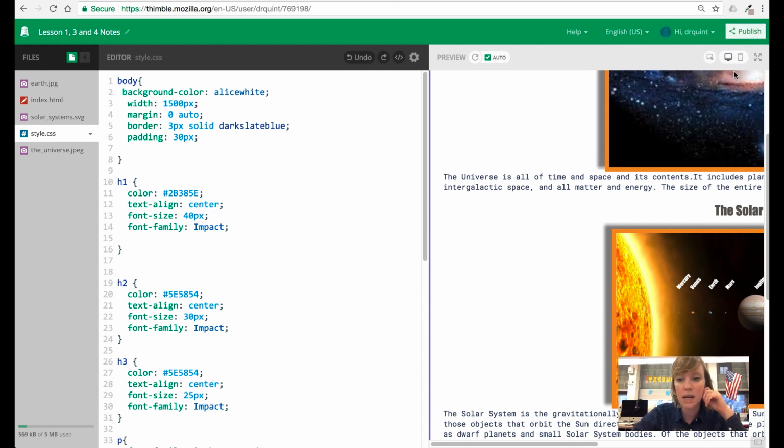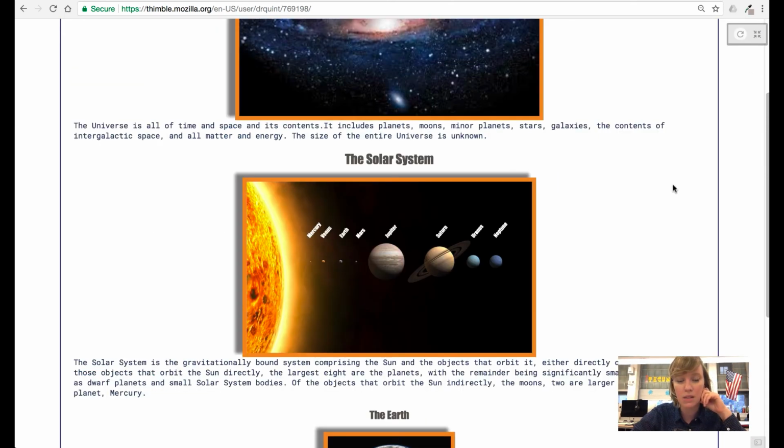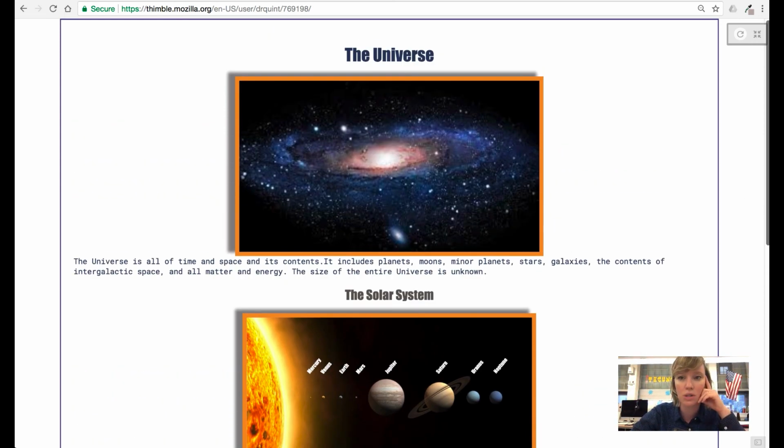Okay, and that's it in order to make the text sit kind of in the center of the screen. So you should be able to do this on your project now.